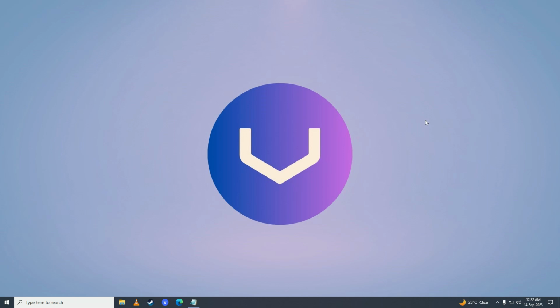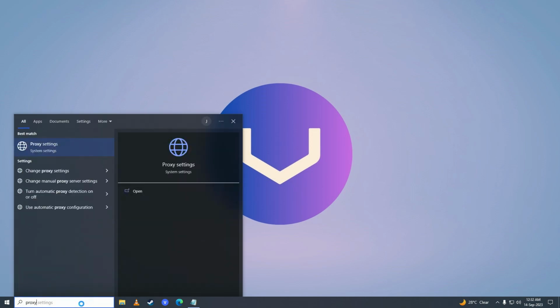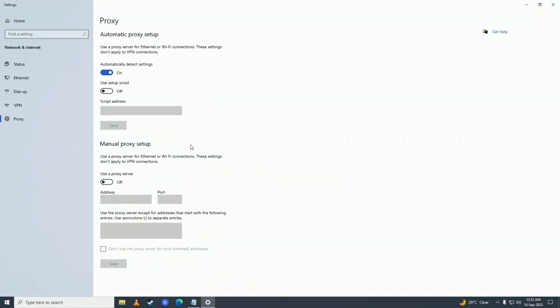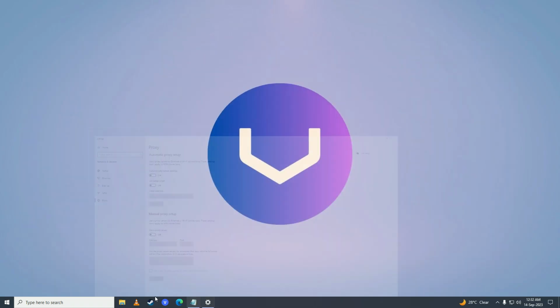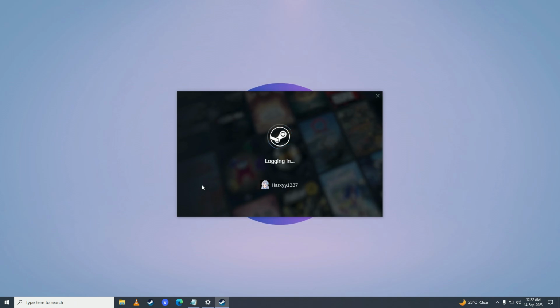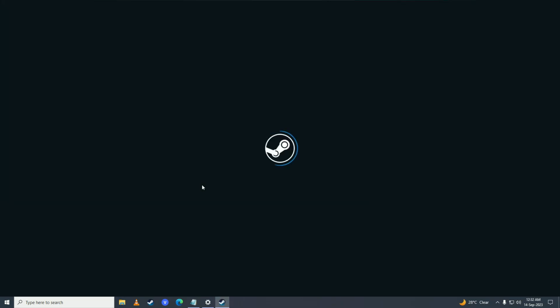And now that the obvious fixes are out, proxy. You're gonna click on this. And then make sure this is turned off. And also turn this off. Now resume your downloads. If they are fixed, then that's good. And move on to step 3.